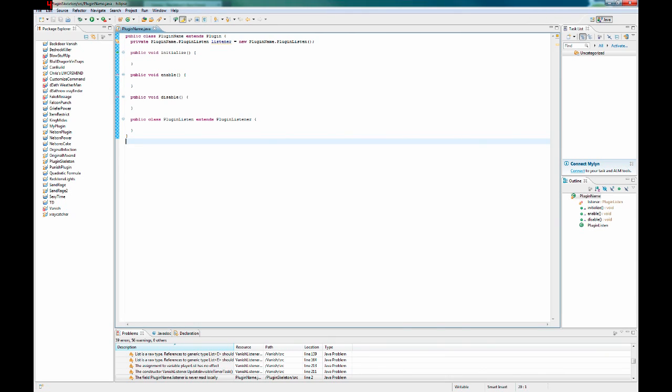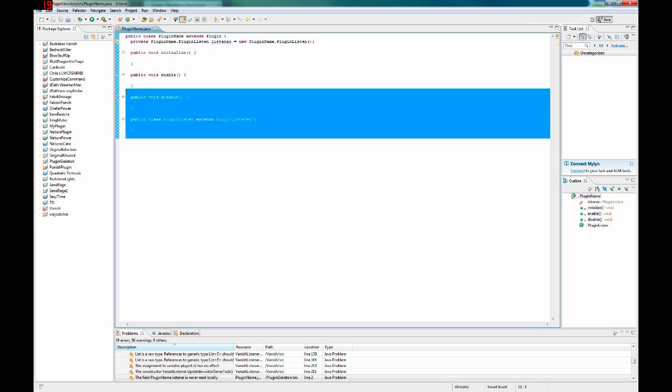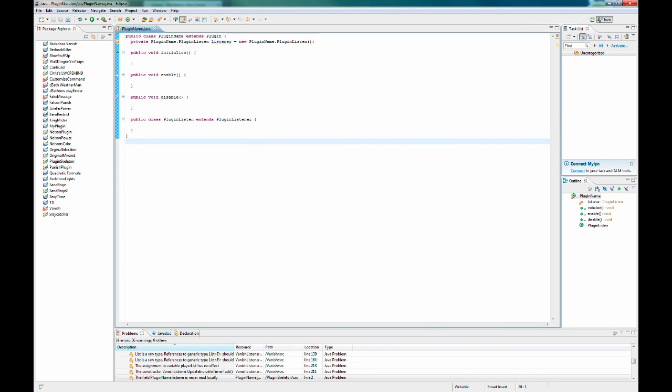So let's start with the basics. This window I've opened up is a program called Eclipse, and it's definitely my favorite program to use to edit Java code. Basically what it is, is a compiler, and it makes editing your code extremely simple. So it takes a lot of the guesswork out of making a plugin.